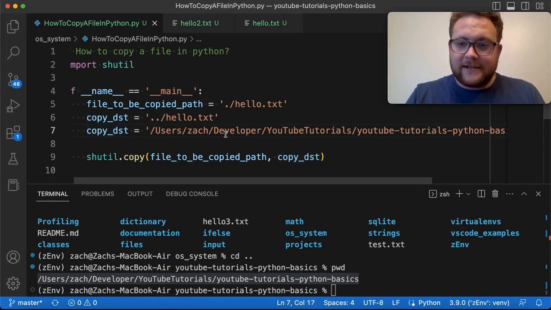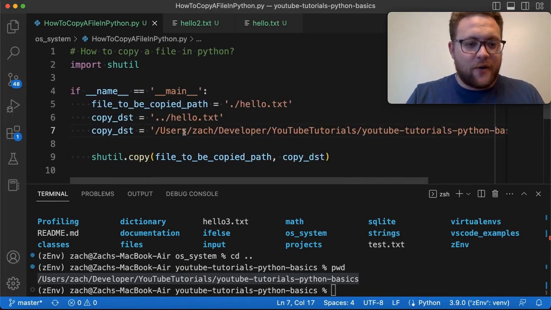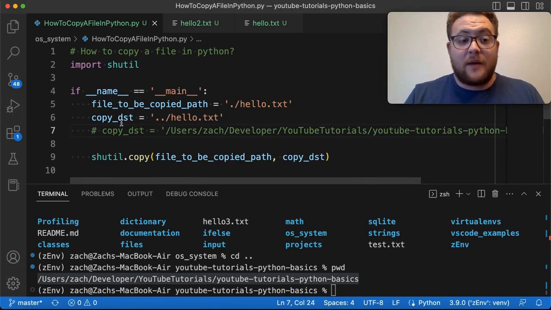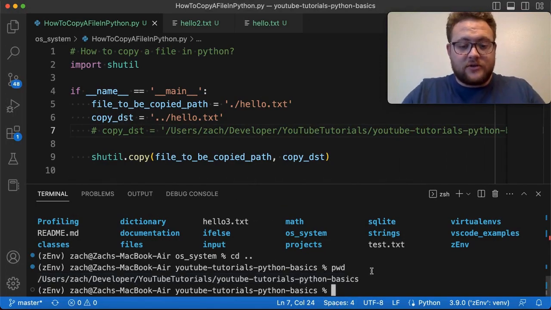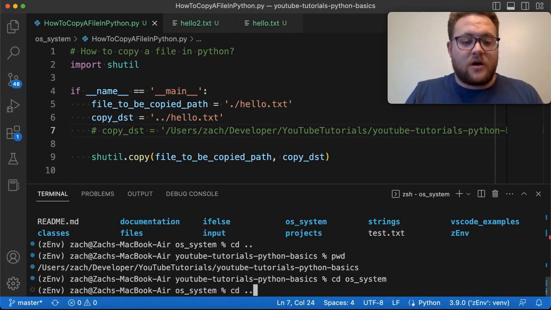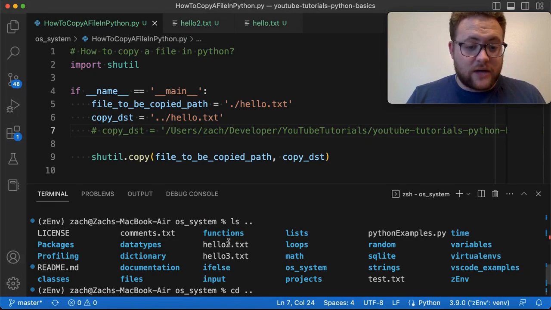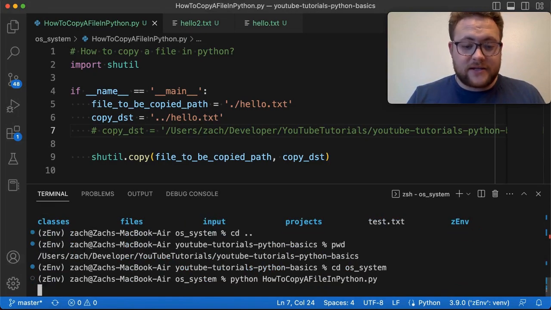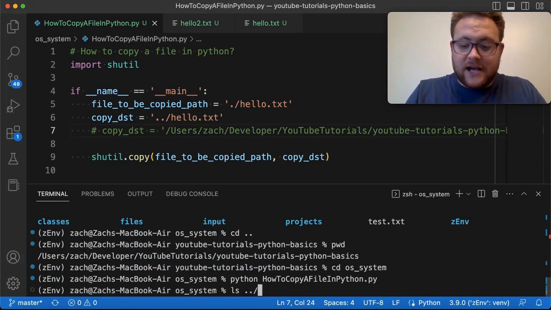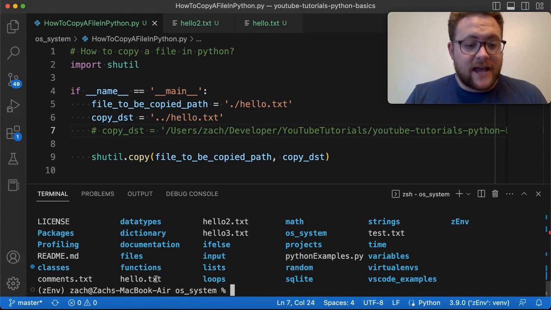For simplicity's sake, let's go with the first method and just copy it there. If I go back down to os_system and run our command again, before you didn't see any hello.txt, but now if I run this and hit ls dot dot slash, you'll see that there is a hello.txt.